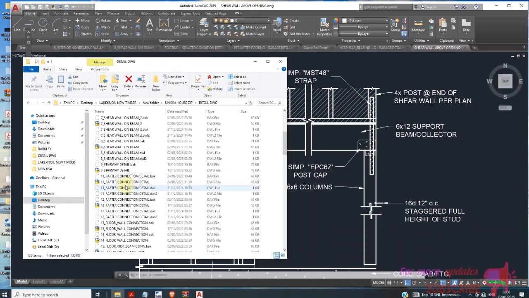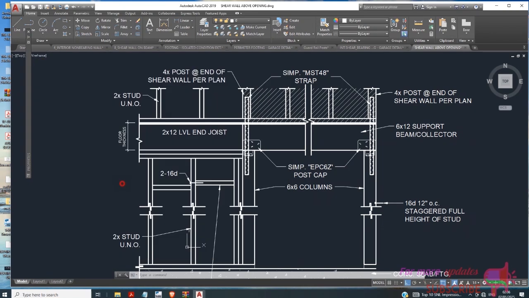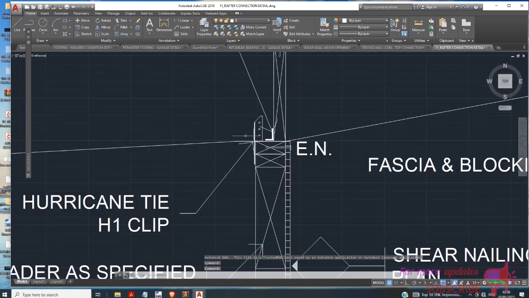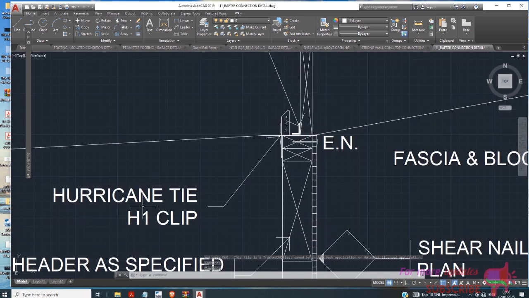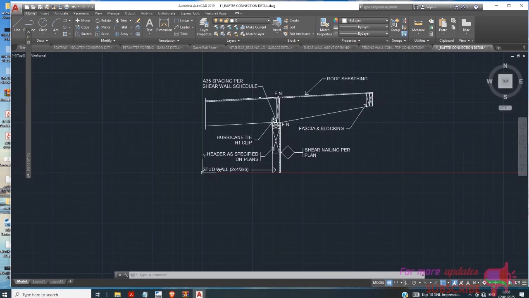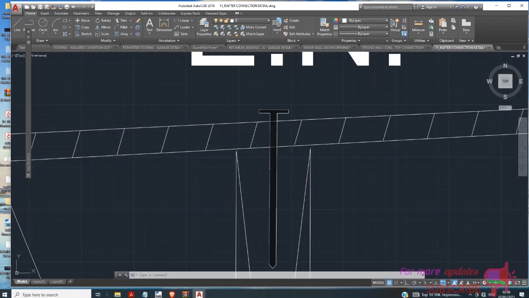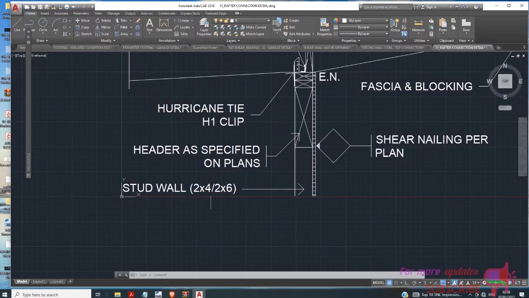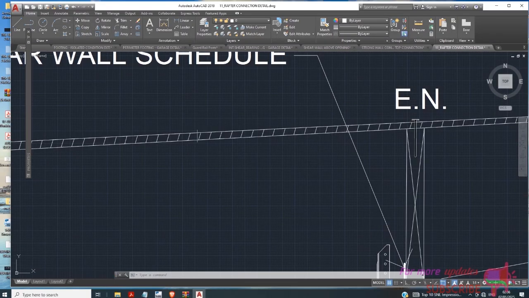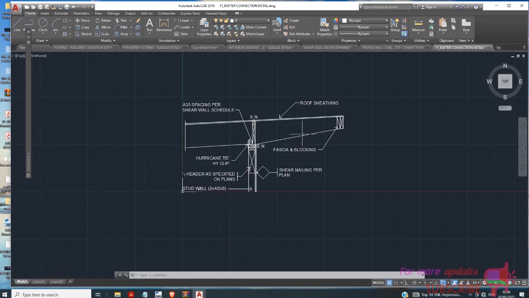You can see, for example, rafter connection. Just open and you'll be able to see the rafter. The hurricane tie H1 clip here. Instead of doing this manually, you can just have these templates and maybe use them where applicable.